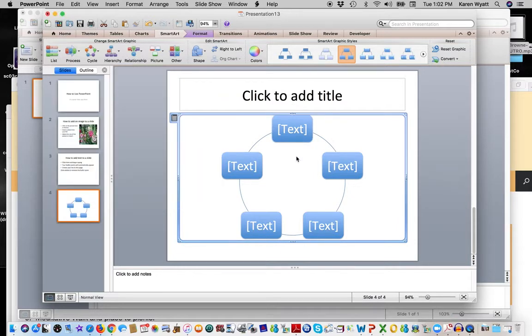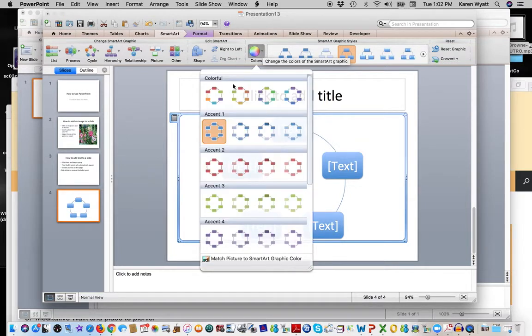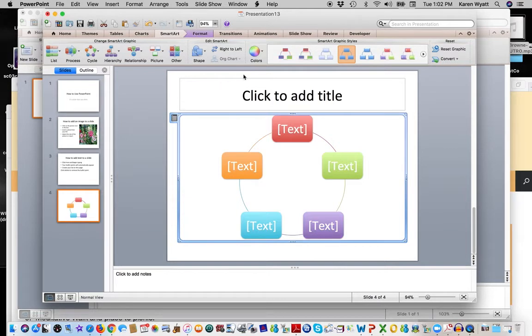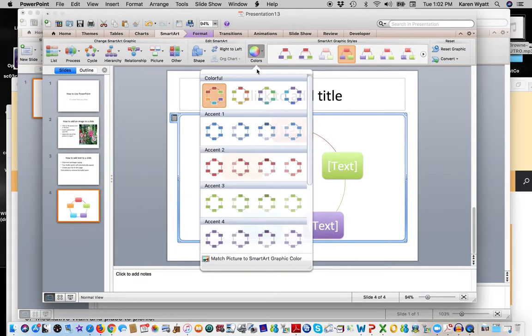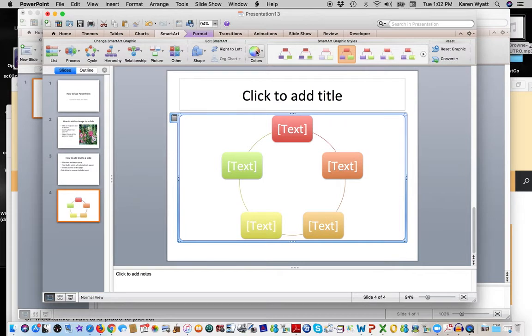It's interesting and it captures their attention. You can change the colors of these little boxes here too by just going up here to colors, and you know, you can make them each a different color. They have several different options you can try here if you want for your text. So that's an interesting thing that you can do.